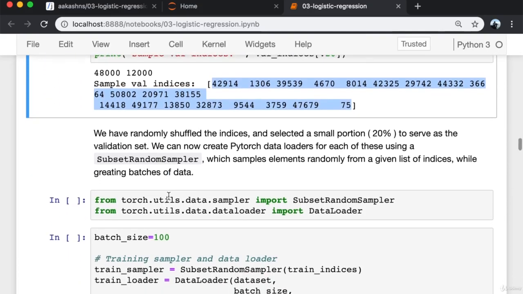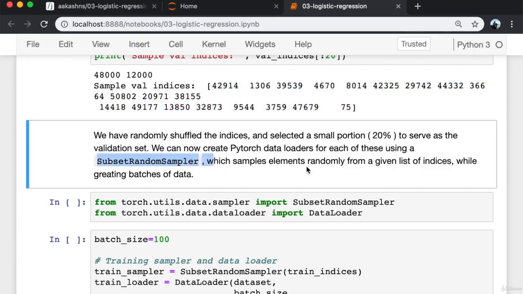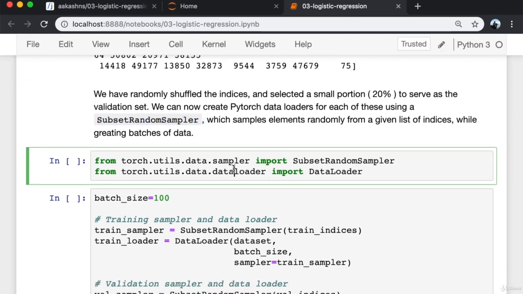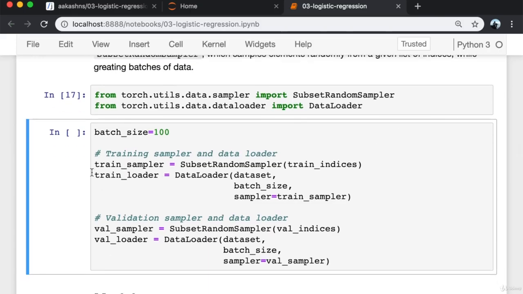So we have set aside a small portion of 20% to set as the validation set, and we can now create a PyTorch data loader for each of these using a subset random sampler, which samples elements randomly from a given list of indices while generating the batches of data. So we import subset random sampler and we import data loader.